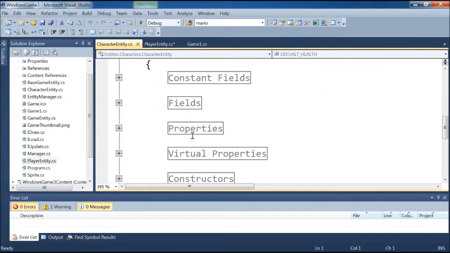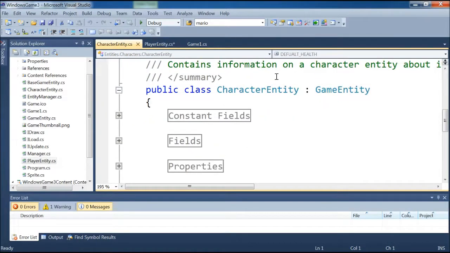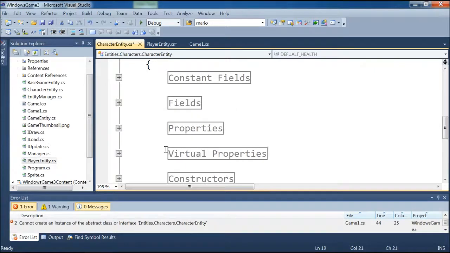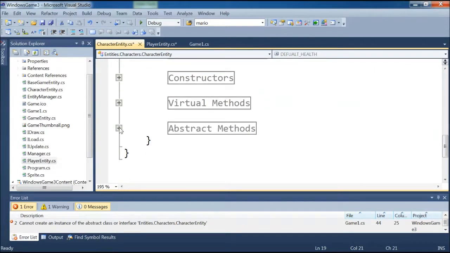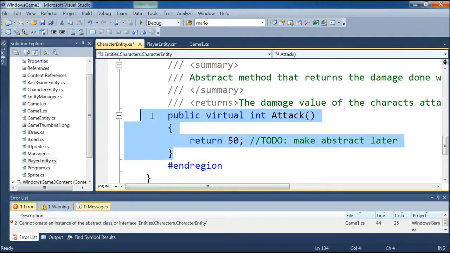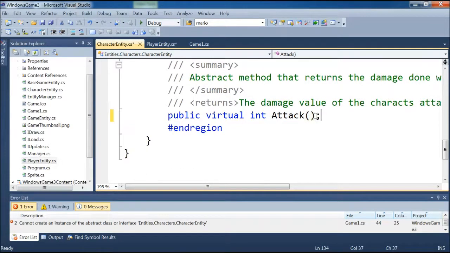And character entity we're going to change because we don't want an instance of character entity to exist. We'll make it abstract. And there's a method here, abstract. I want to create this to make this abstract. So we'll delete all this. So now anybody that extends from it, change virtual to abstract. So there we go. Now we don't want just a generic character to have generic attack power. We want them to set it.